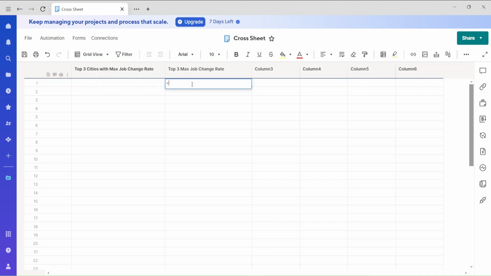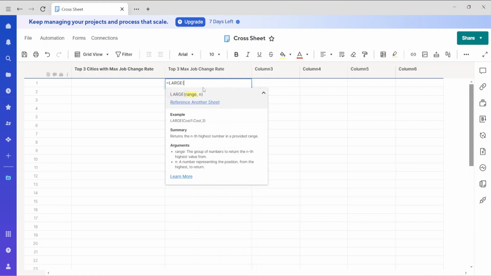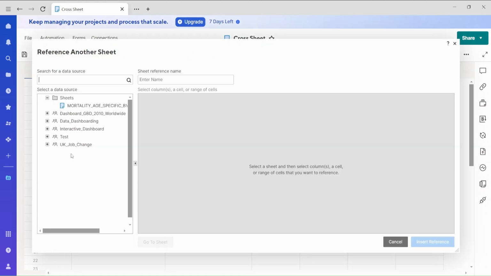Now you need to put an equation, and you can use this large function. What it does is it's going to give you the largest value. Here it's asking whether you want to reference it to another sheet. Click on that, and we have the data right here, job change data. If you have other file names or multiple files, you can just direct it to which file you want to get the data from.